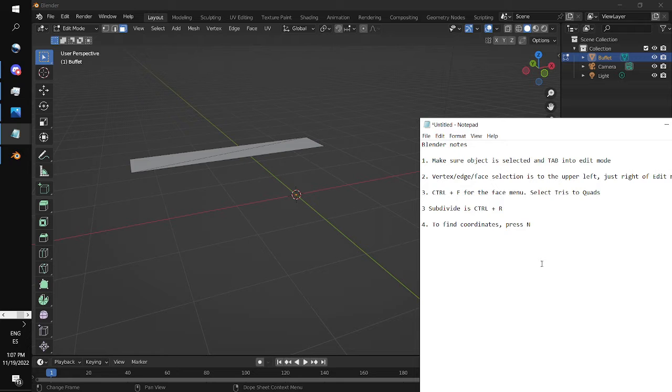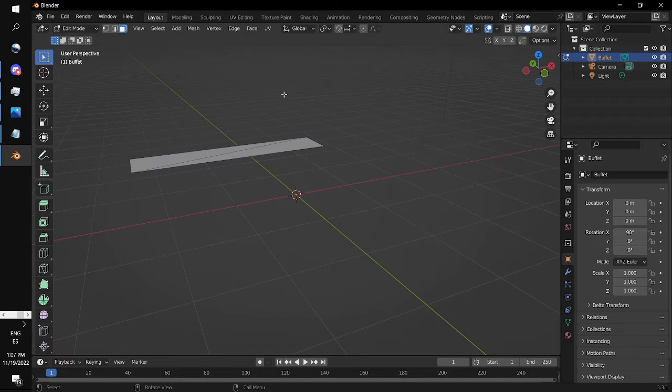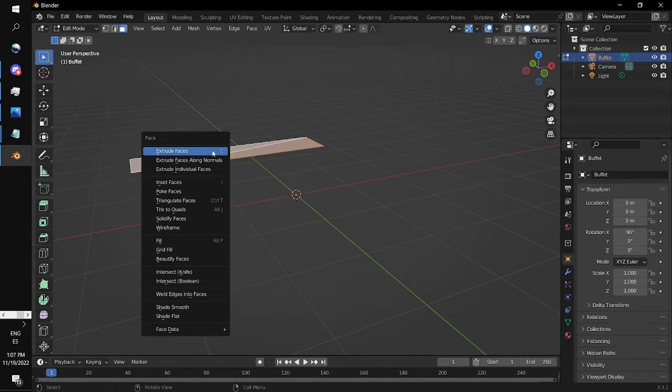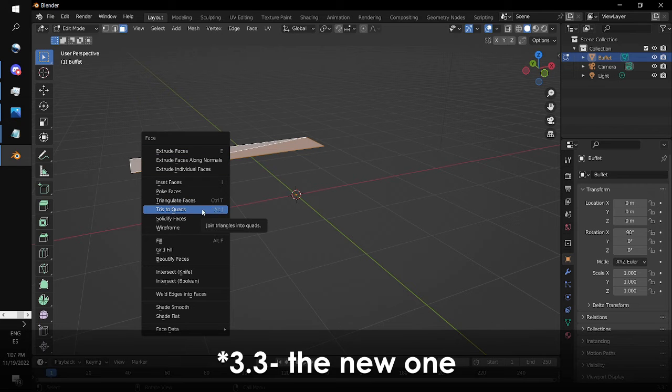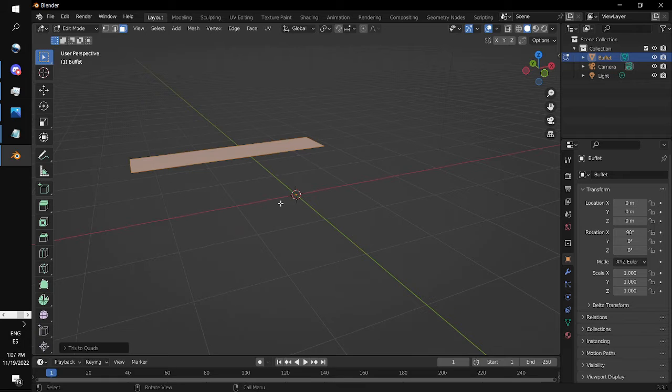So now we need to reselect these. Control A. Sorry, not doing it. Is it just A? Yes, it's just A. So then we press Control F, and in 3.0 it's called Tris to Quads, so we just consolidate that one face. And I'm not a complete madman. I know what I'm doing. There's a logic to this.